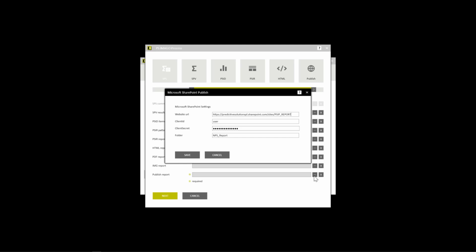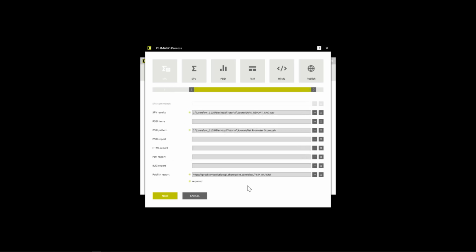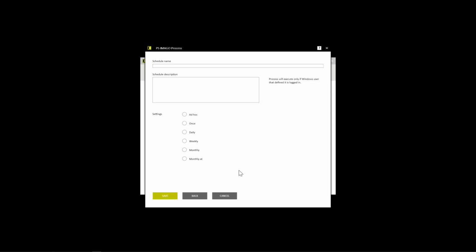In the newly opened window, enter the login details and the destination folder name. To confirm the settings, click Save. Before proceeding further, I will indicate that the result of the process should also be a report saved as a PDF file. Now I can move on. At the end, I need to specify when the process will be triggered. First, I name the task, entering NPS report. I will leave the task description field empty.